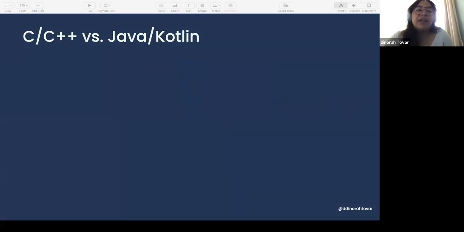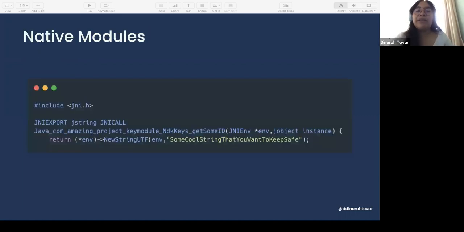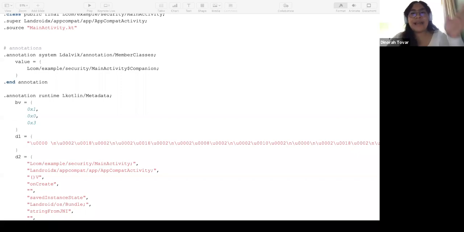So native modules, I love native modules. There are a lot of apps that still use them, because there is a myth that C and C++ cannot be decompiled, so you cannot get the code you are using, right? But C and C++ code can be disassembled. And when I say it can be disassembled, you can have your code like this, and you have an amazing string that you want to keep safe. I will give it a go, but you can decompile this code.